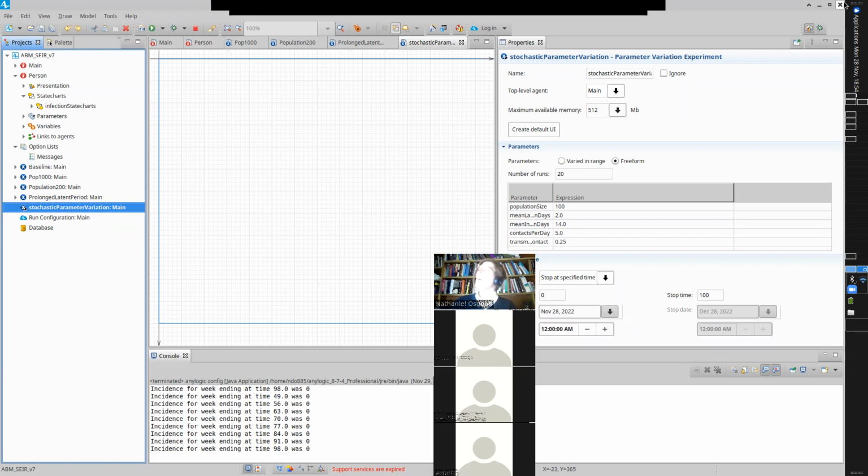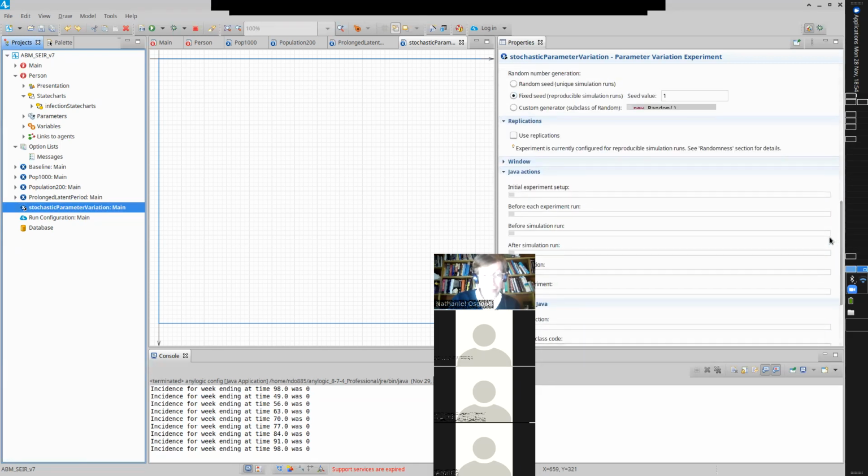Sorry. A bit of needs here. Okay. So what we're going to do is observe, within this parameter variation experiment, information collected from the model every time it runs. Each time we run it, we're going to collect some information from the model. Basically, it's going to run it 20 times, and after each of those 20 runs, we are going to record these things. So let's go do that.